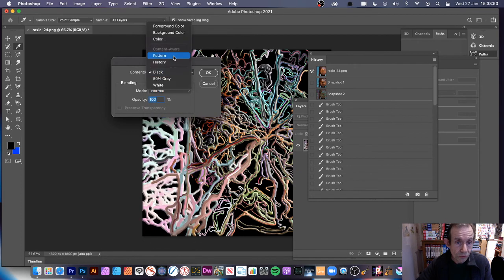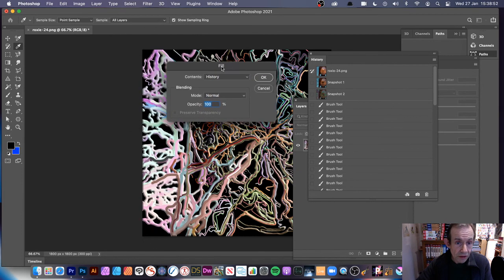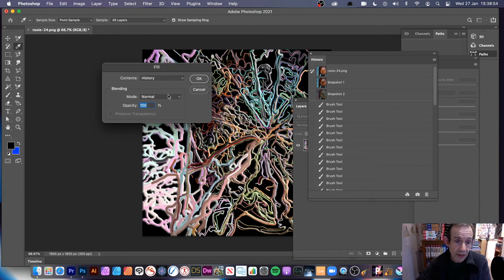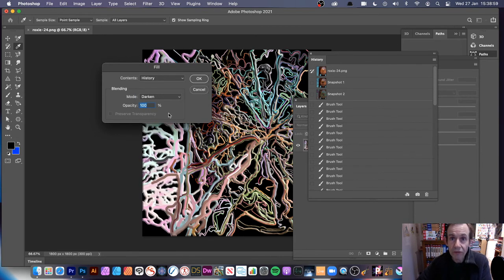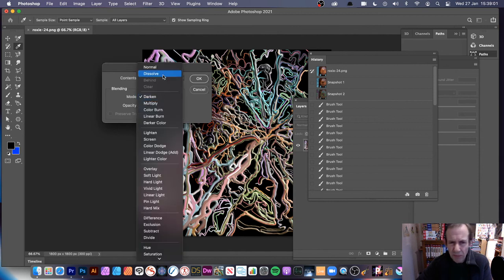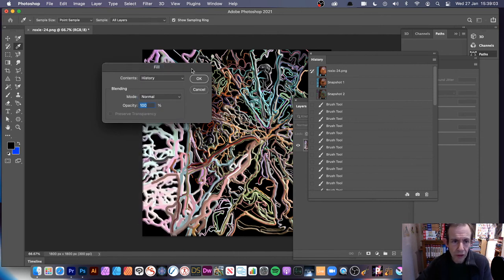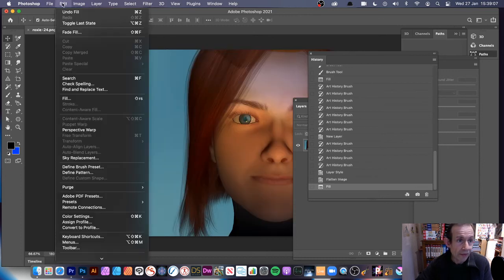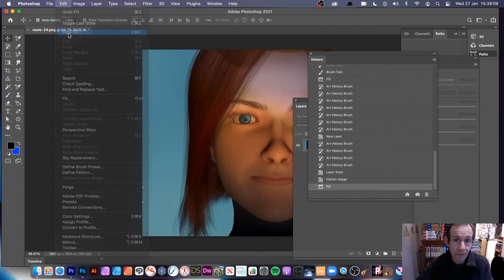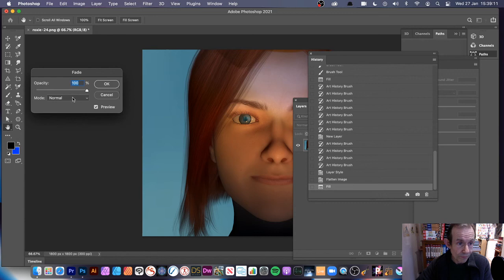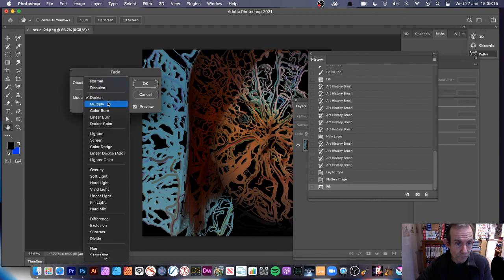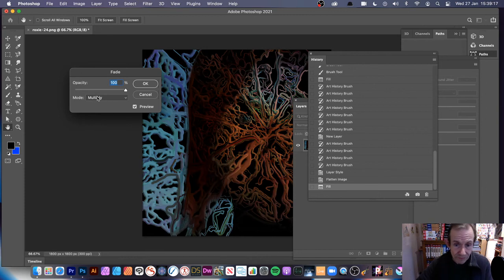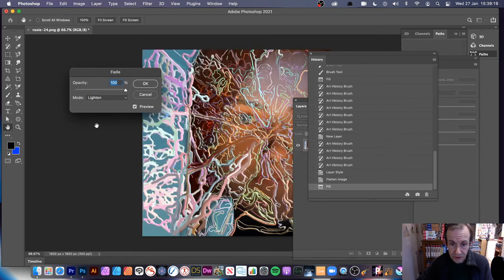Go to history. And the reason why I use fade is because if you change the setting here, you don't see the end result until you click OK. So it's a bit more tricky to work with. So I like to keep it normal, click OK, and then go to edit and fade fill: darken, multiply, lighten.